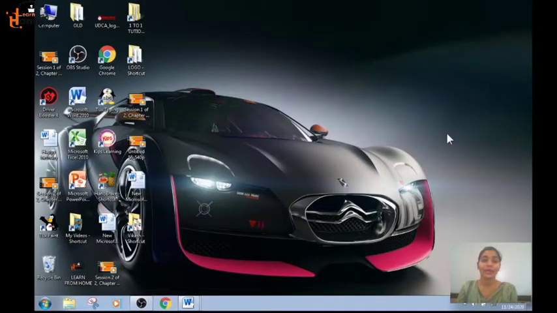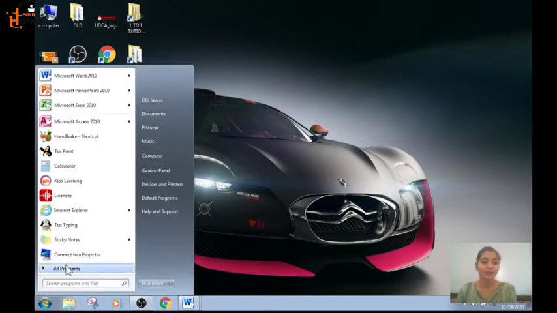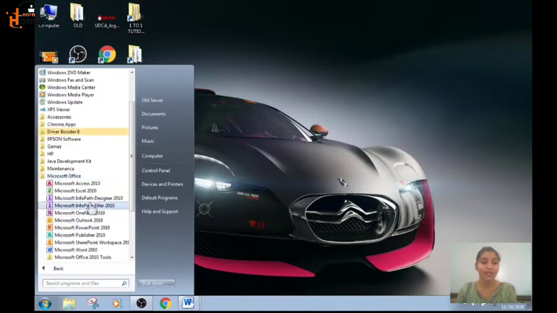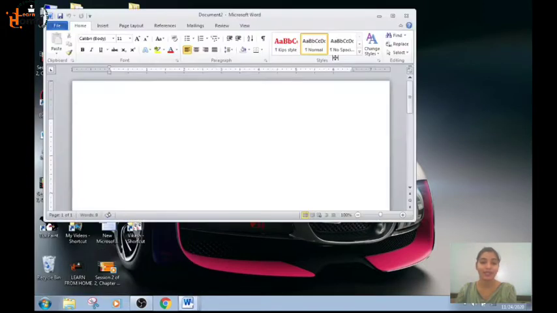We have to do editing in MS Word, right? So first of all, what will we have to do? First of all, we will have to open MS Word. How have we learned to open it? First, we will click on the Start button, then All Programs, then Microsoft Office and Microsoft Word 2010. And here it is, okay?